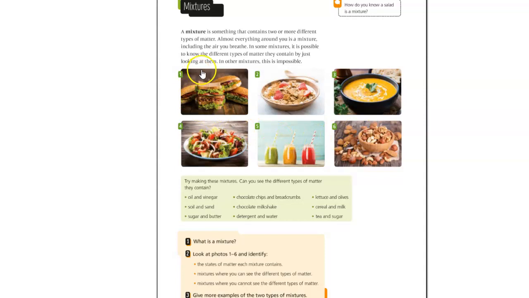Let's have a look at question 1. So the state of matter each mixture contains. Remember the state of matter, solid, liquid, or gas. Do we think number 1 is a solid, a liquid, or a gas? Good job, it's a solid. Okay, is there a liquid in number 1? No, they're all solid. So the state of matter each mixture contains, number 1 is a solid.